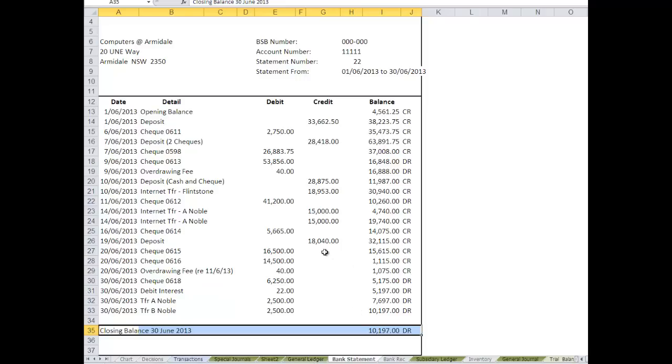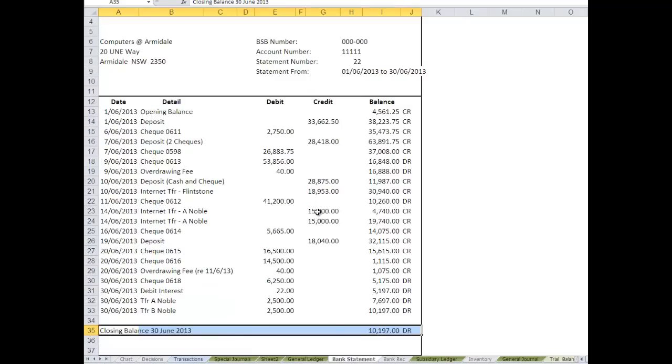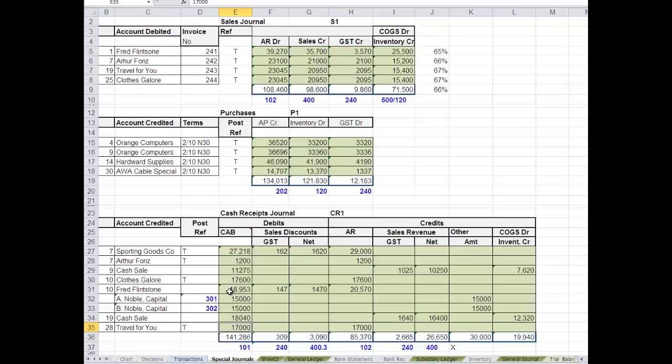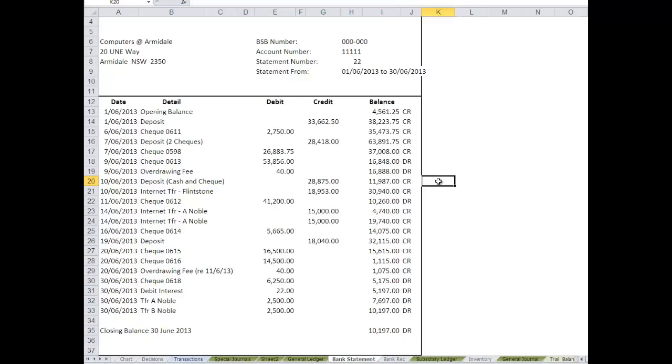On the 19th of the 6th, $18,040. So special journals on the 19th, $18,040. Sometime just before that we should have had $30,000 go in. Let's have a look at the bank statement. Here we had 30,000, two deposits of 15. If we go to the 10th, we can see we've got a transfer of 18,953 plus deposits and checks. So we go to the special journal. That day 18,953 is there, plus $28,875. Let's see if we can work out what makes that up.